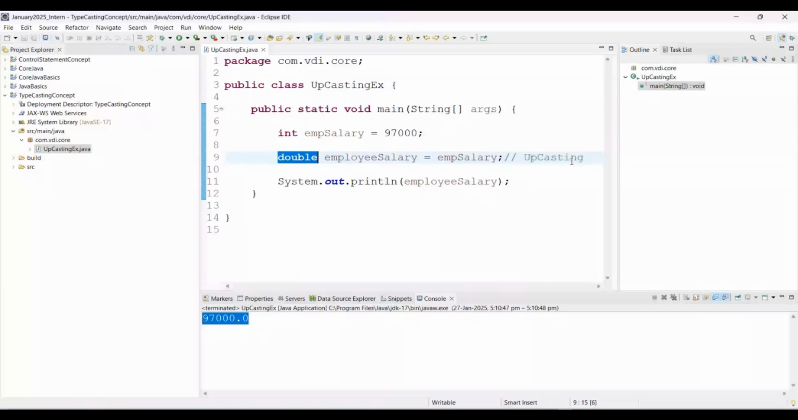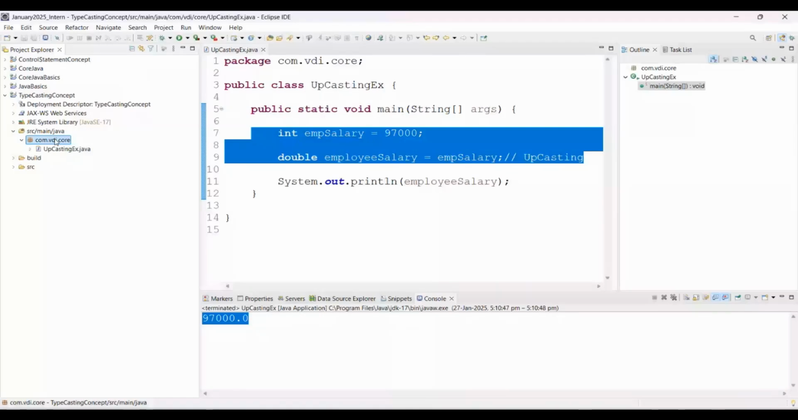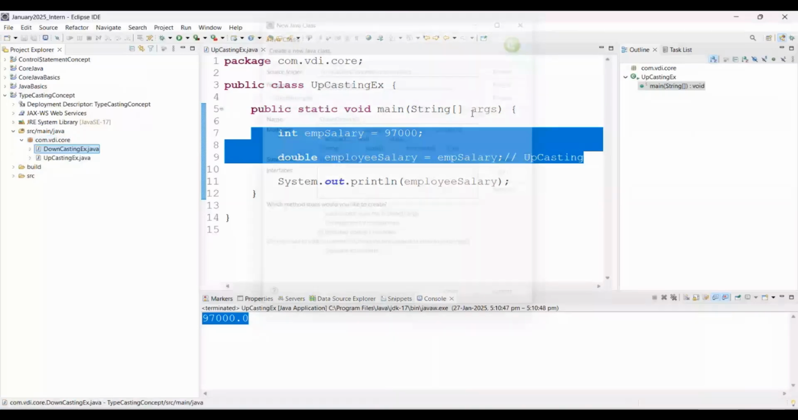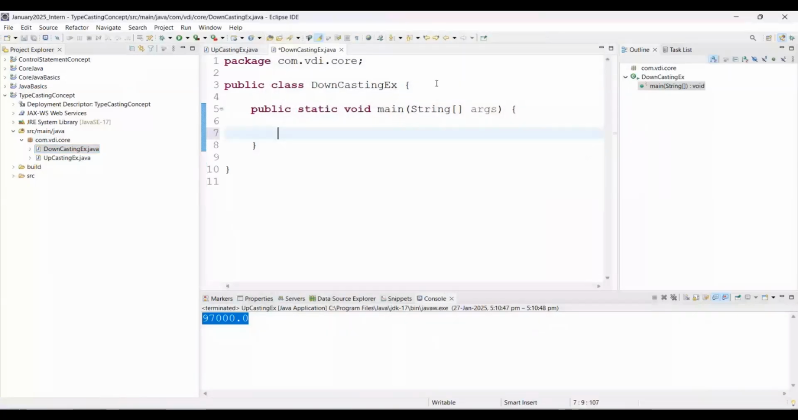Now we are creating one more example here for downcasting. Downcasting example. I'm adding the main method and giving here double prodHavePrice, and we are passing 78,000.96. Now I'm adding int productHavePrice equal to product price.